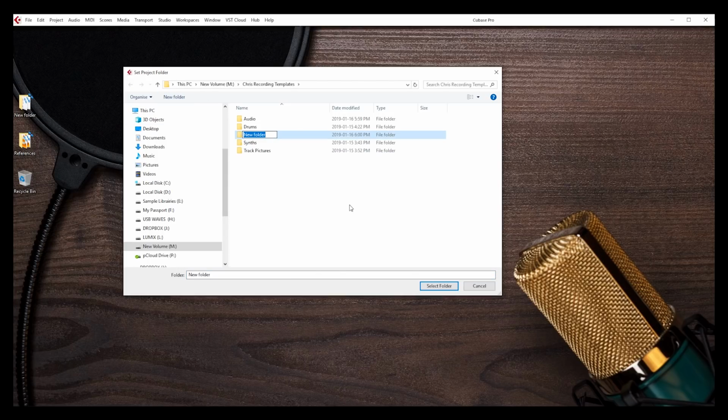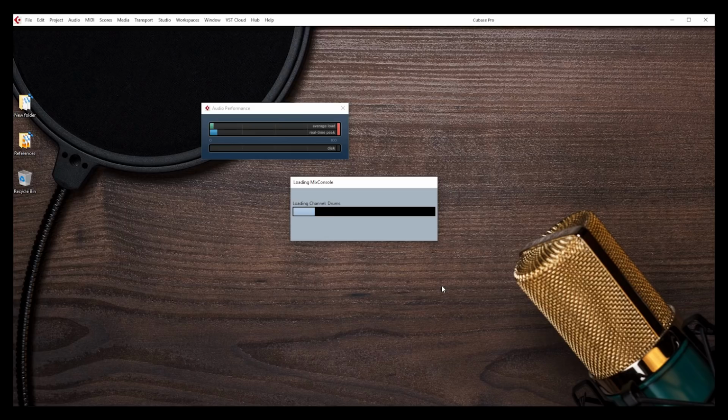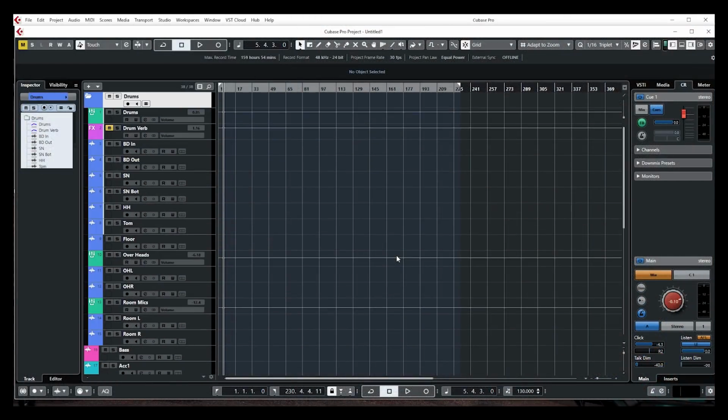Okay, so I'm just going to create a new folder, call it test. And there you go. I'm just going to select that folder, load up this template as a new project, and you'll see that everything is going to be accessible. All the tracks out of my template are going to be loaded without the virtual instruments. So there you go. So very simple. Now I'm ready to start recording.